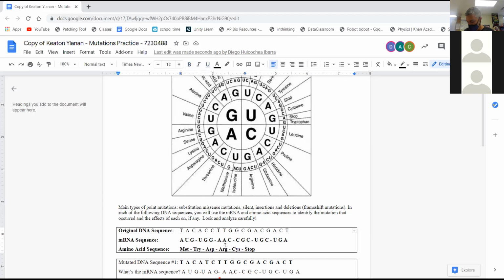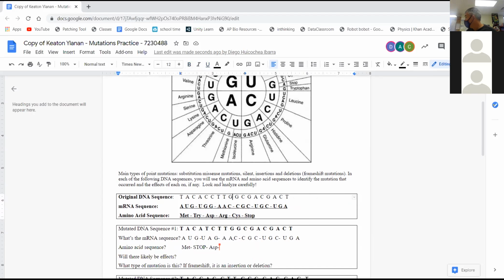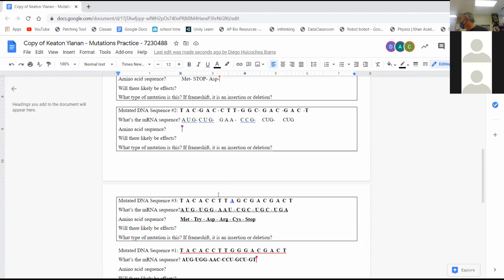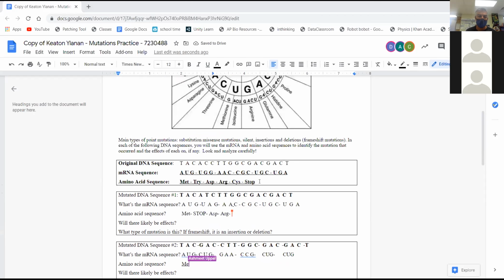Wait, shouldn't it always be in terms of three? It should be, unless there's a deletion or insertion, and then something's going to be wrong. So I really want to know this first sequence. Whoever's doing the writing on the first sequence, once you hit stop, there's no reason to go any further. You're done. It said stop. So is that insertion or deletion?